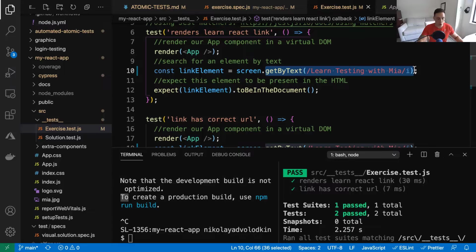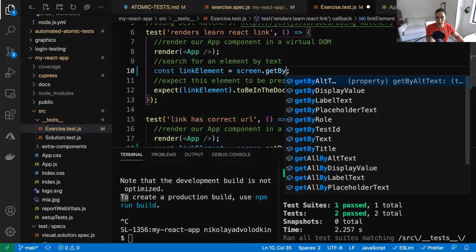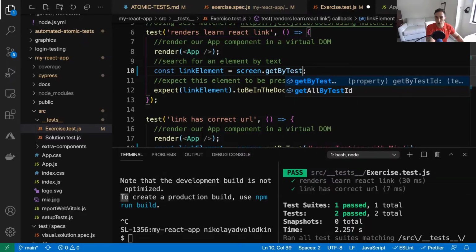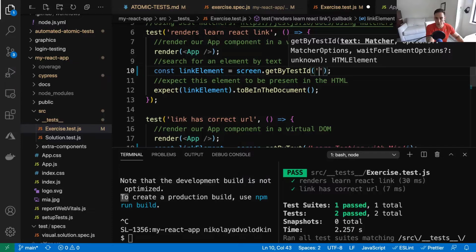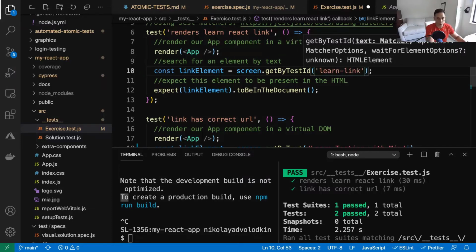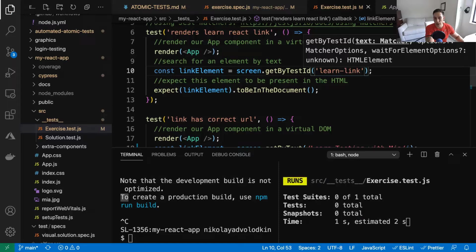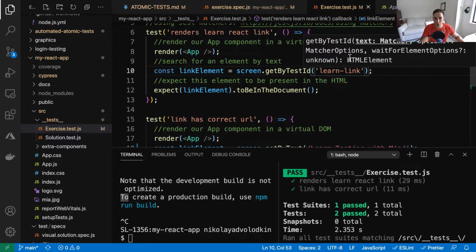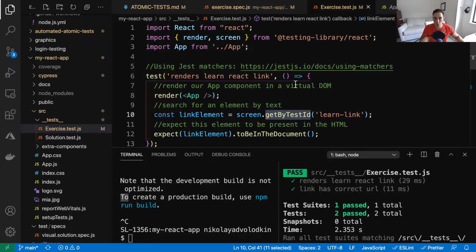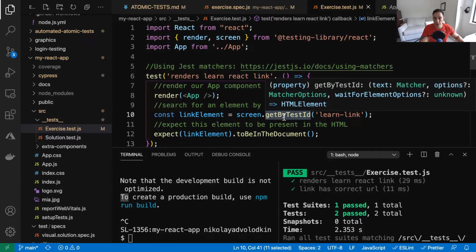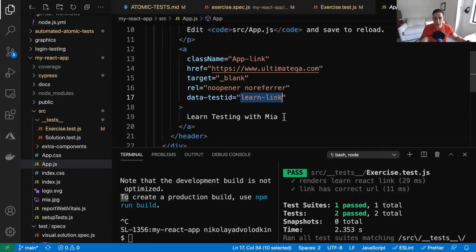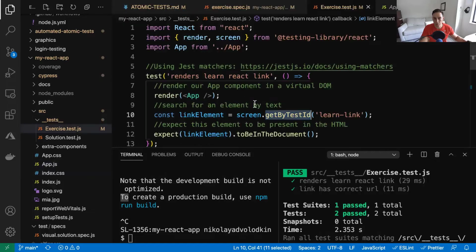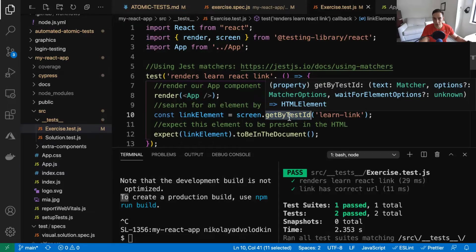However, we can change this to get it by test ID. Get by test ID. And so now we can supply the test ID, which was learn-link, right? And then you can save it, and the test should still pass successfully. This, by the way, is coming from React testing library. And so when we add that test ID here, it allows us to use this method here.